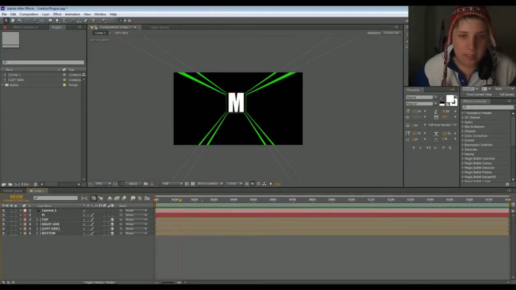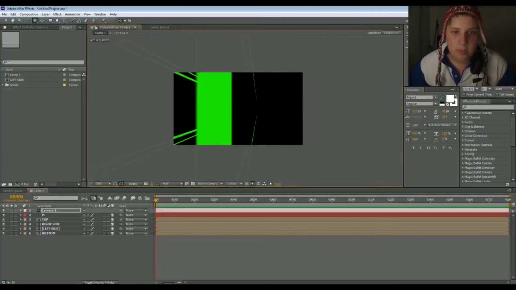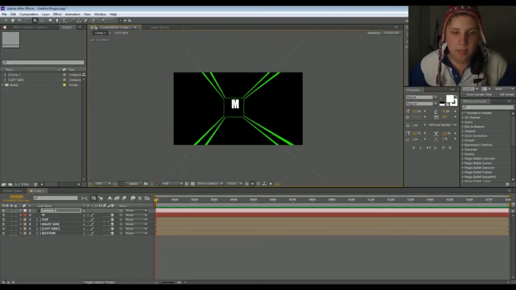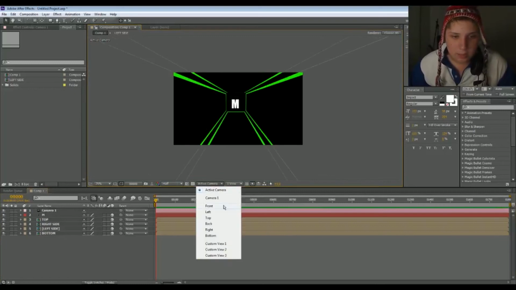Now you realize when I hit C on my keyboard, the M does not move in 3D space. It just stays there. So what you're going to have to do is, once again, check that 3D box. But see now, the M, even though it's in 3D space, is not relative to this box. So what we're going to need to do is go into a top view.